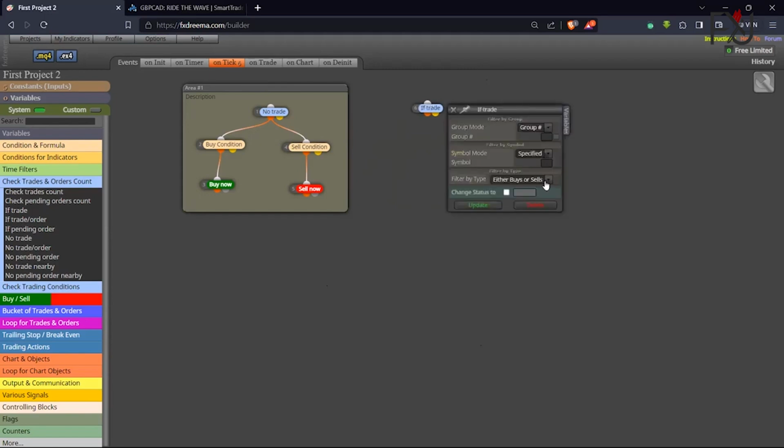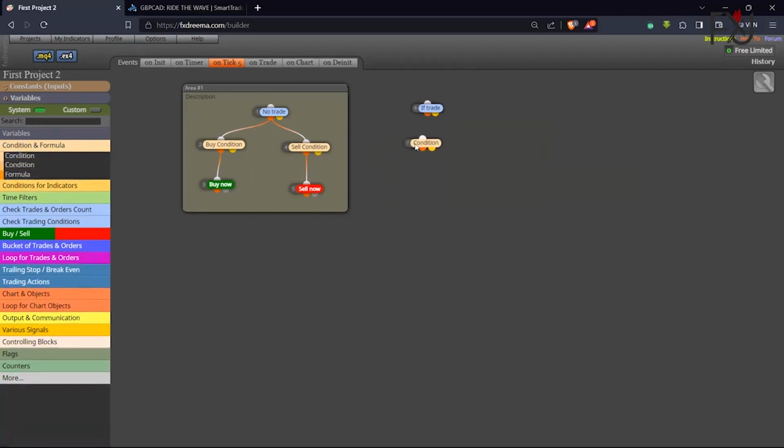We're going to just make this buy only. So if the trade is a buy trade, what do we want to do? We want to check the conditions for closing a buy trade. So we're going to conditions. Let's just rename this close buy condition.